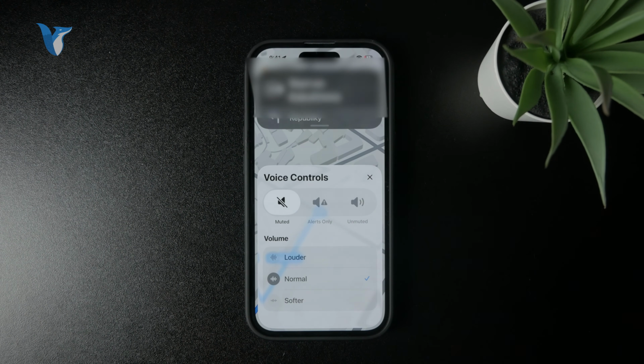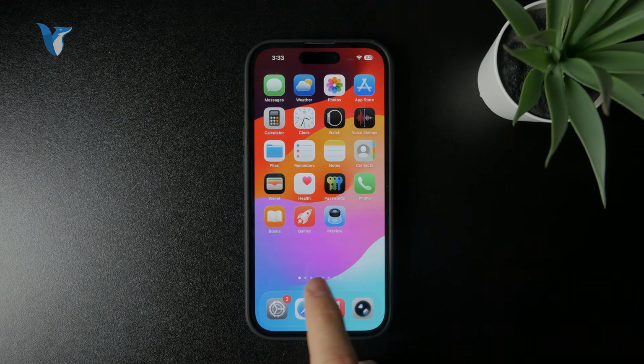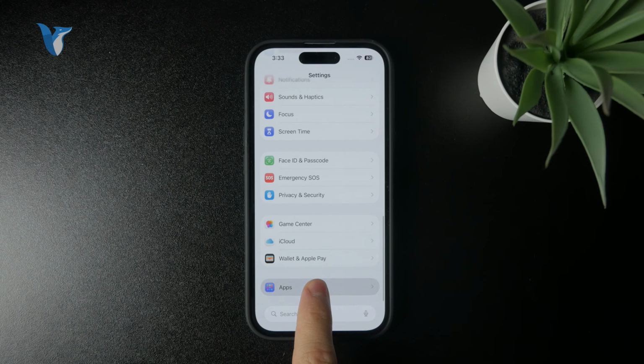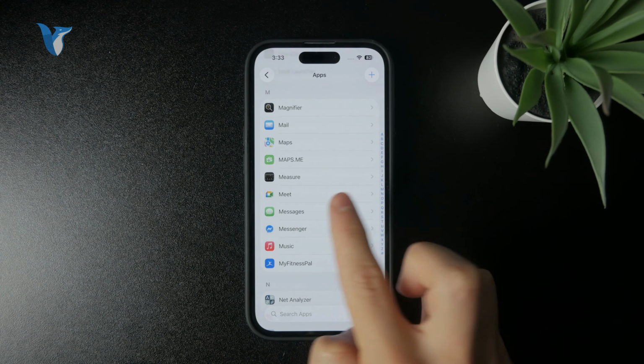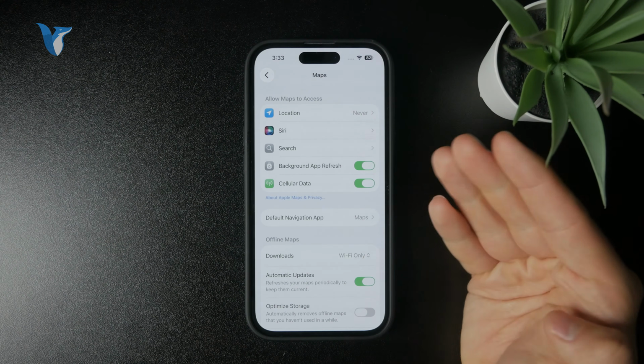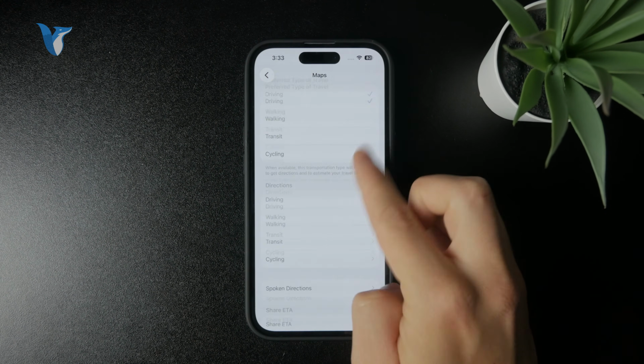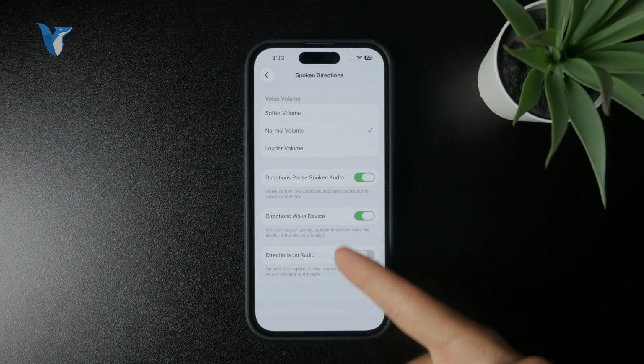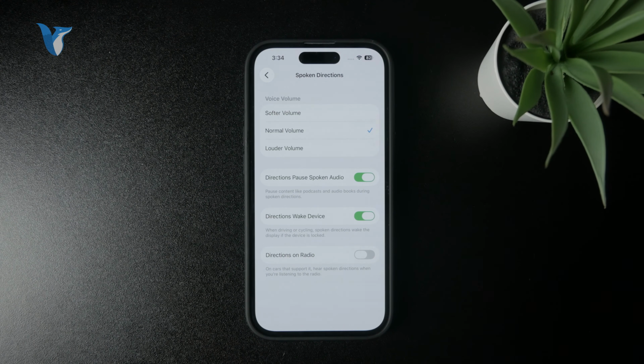But it's also important to go to the Settings app of your phone, tap on Apps at the bottom and locate Apple Maps right here. In here, you also have some other things which you might want to be looking at, right? So for example, you can go to Spoken Directions, and in there, you can see again the voice volume, so loud, normal, or softer. But you also have Directions on Radio, Directions Wake Screen, and Directions Pause Spoken Audio. So you can see it has more ways to interfere with the use of the phone if you are using navigation at the time. So it's also important to check out this section right here.